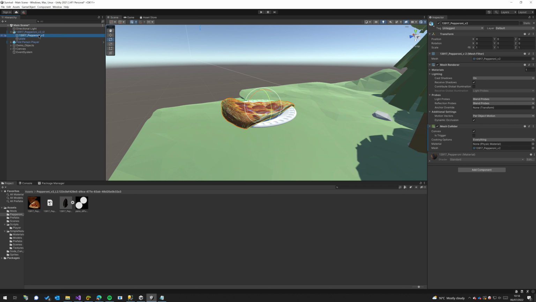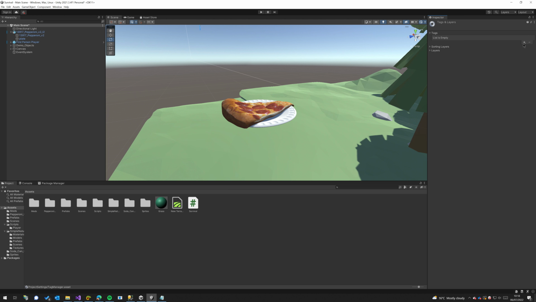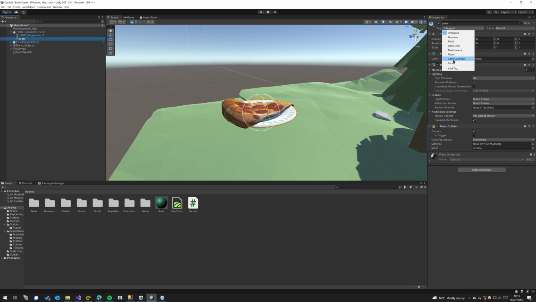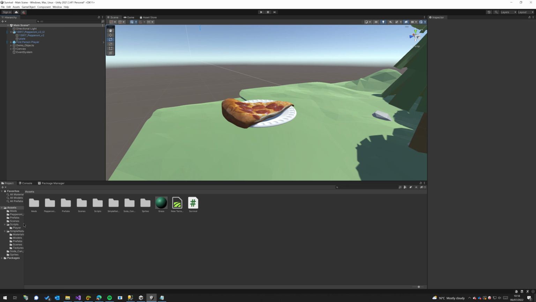So we have that there, but now we just need to add a tag to here. So we're going to come to the plate first and add a tag. I'm just going to create a new tag called food. Click back here on plate, add the tag as food, and the same with the pepperoni pizza itself.